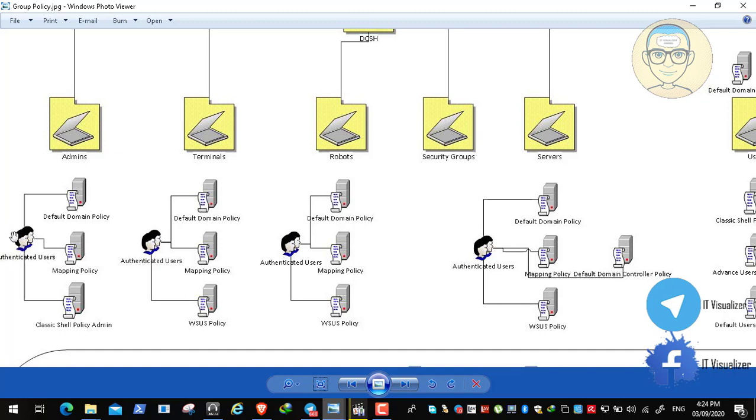So here arises a question. Not only the IT will be added to this group, but all of the Active Directory users: the HR will be added here, the IT will be added here, the accounting will be added here. So does that mean that all of these group policies will be applied to all of the users? No, because there are two conditions.